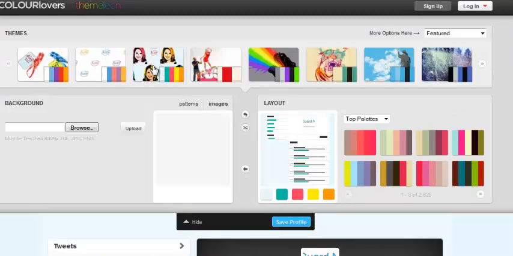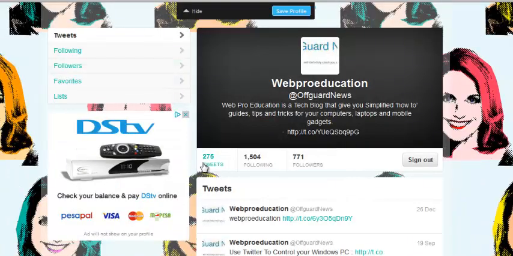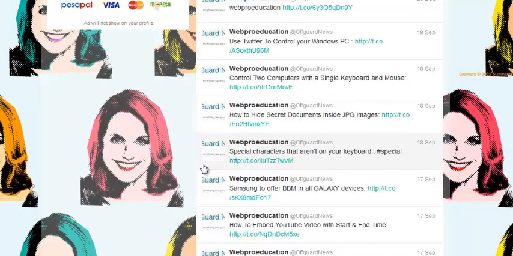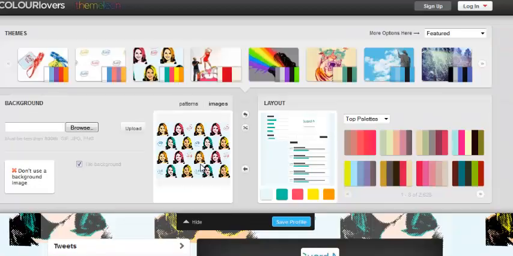I can also choose from the themes here. These themes will change my background. Some are heavy, so you have to give them a little bit of time to load. That's right, there you go. So you can have many different backgrounds on your Twitter profile.